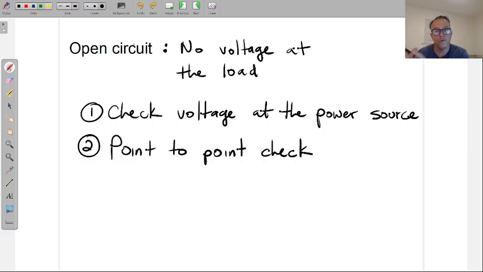But if you ever run into a situation where at the load there's no voltage, first establish that you have power at the source. Don't start checking anything else. Don't start running around looking for GFCIs. Don't start looking for wire nuts that are open or outlets that have gone bad or anything. Go to the source. Establish voltage at the source, and now you can do point to point back towards the load.